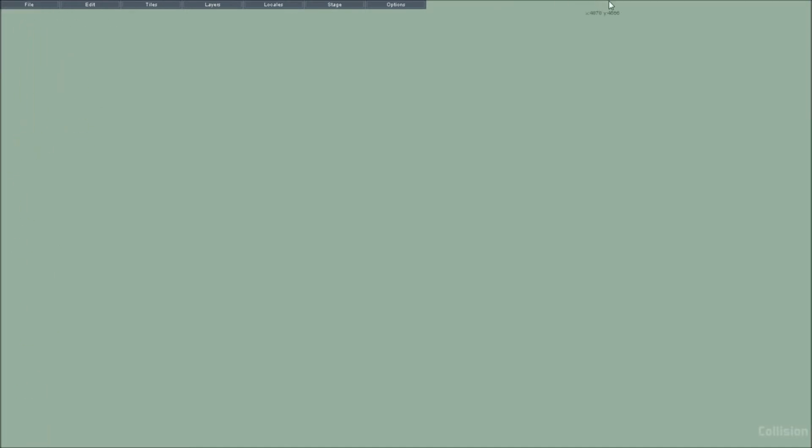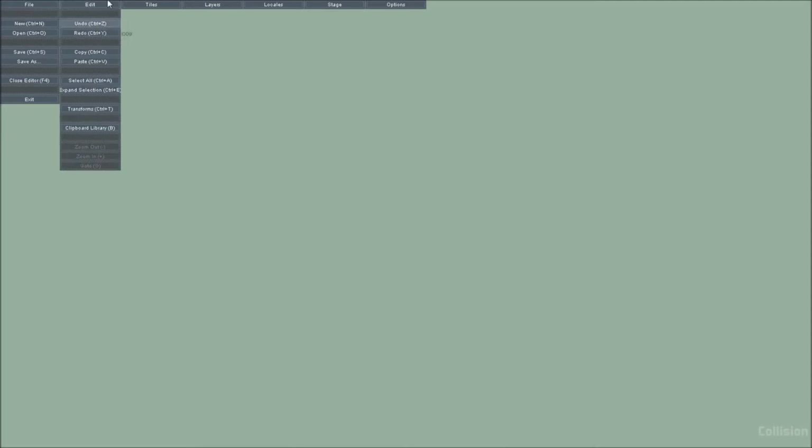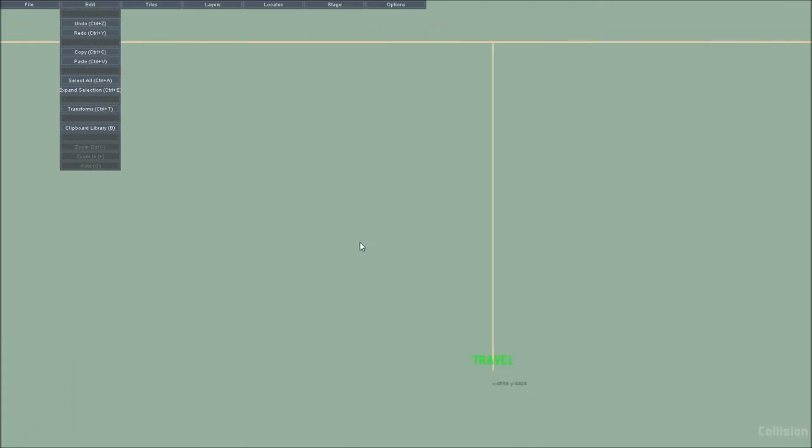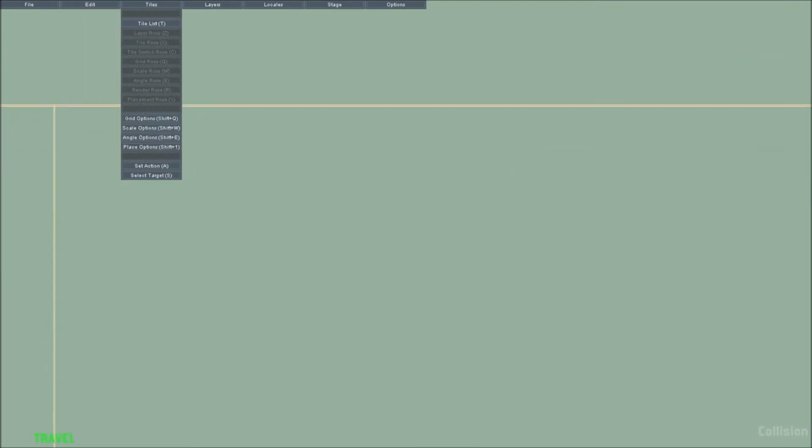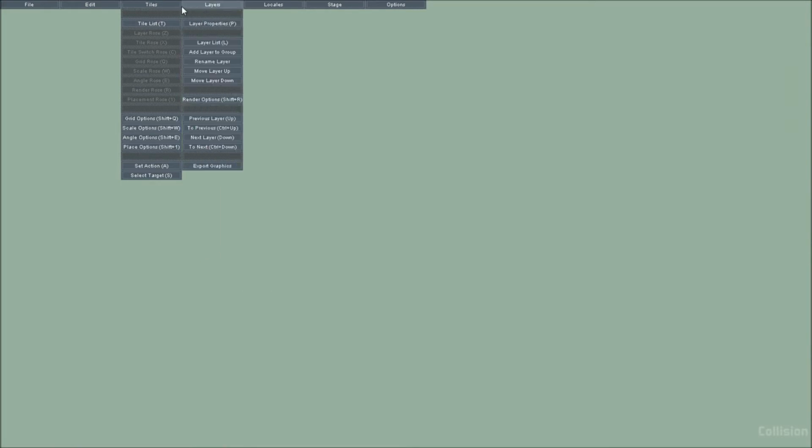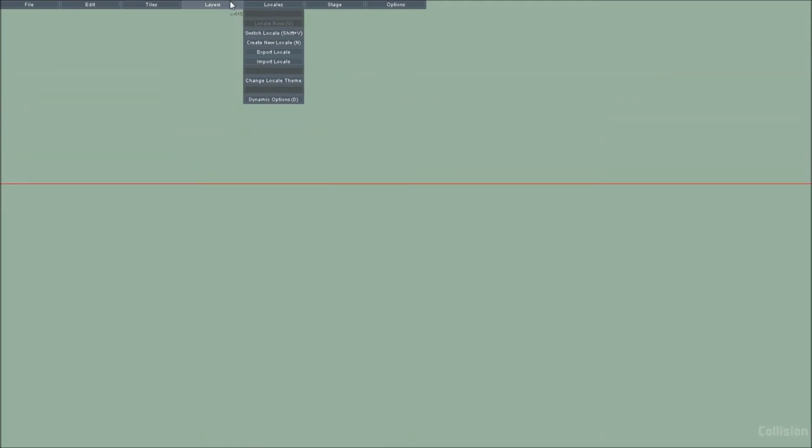First, let me explain what these drop-down menus are. The first one is pretty basic and similar to all the other ones in different programs. It's a file drop-down menu. It has new, open, save, save as, that kind of stuff. Edit is basically your basic edits like control copy, control paste, that kind of stuff. Your tile editor, we're not going to get into too much detail about tiles, but this is the drop-down menu for your tiles. Again, layers, we're not going to get into too much detail. Locale, not going to get into too much detail in this lesson today, and same with stage.